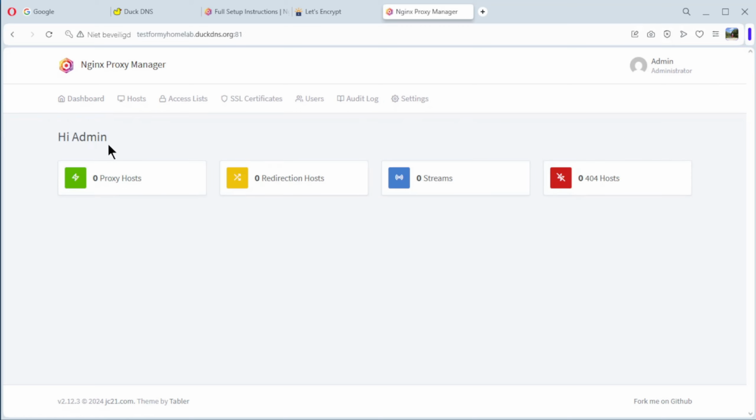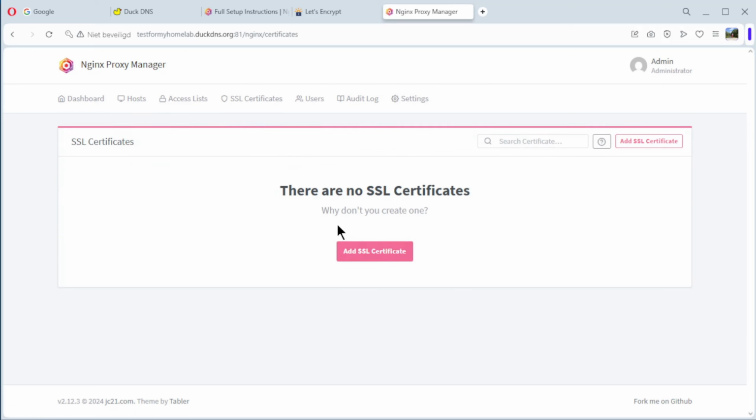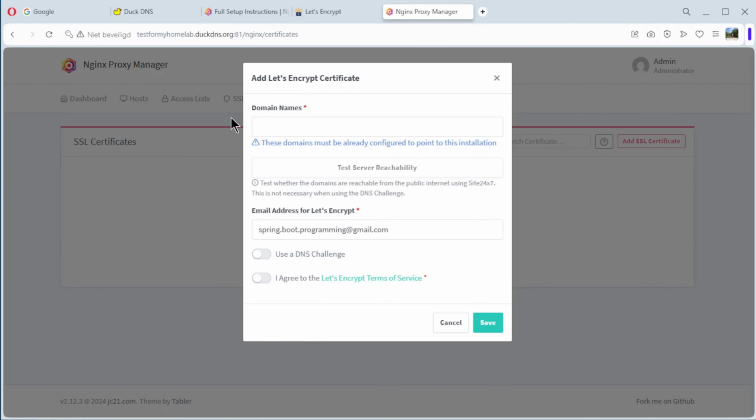We go to the dashboard. We have no host, no redirection host, no streams, and no errors. Now, the next thing we need to do is to create an SSL certificate. Nginx Proxy Manager will manage that for us. So we create a new SSL certificate, we click on it, and you have a name.